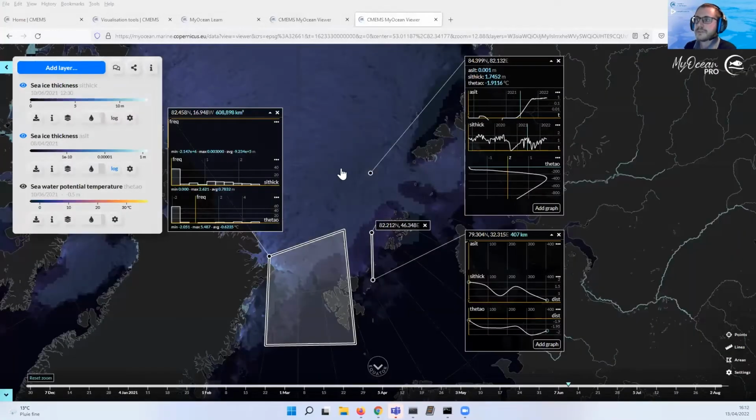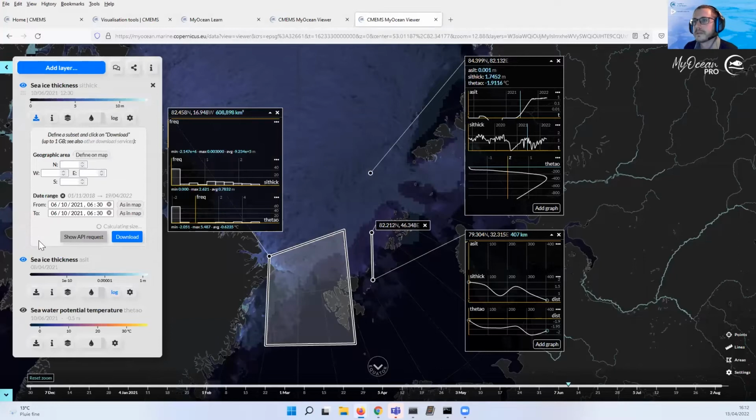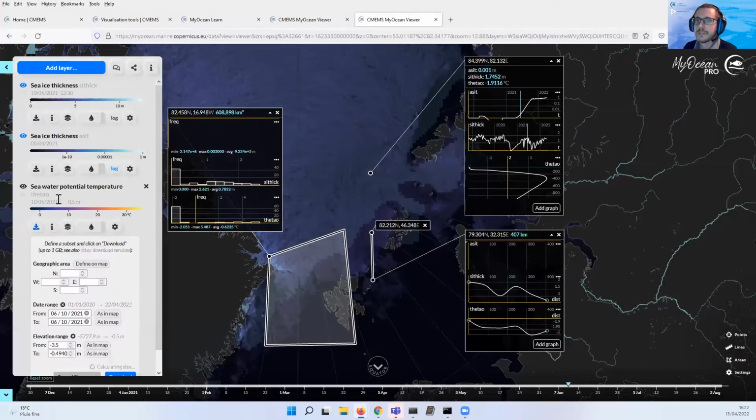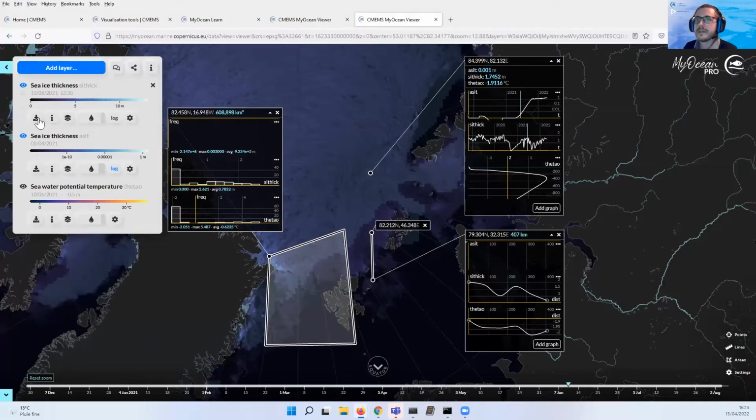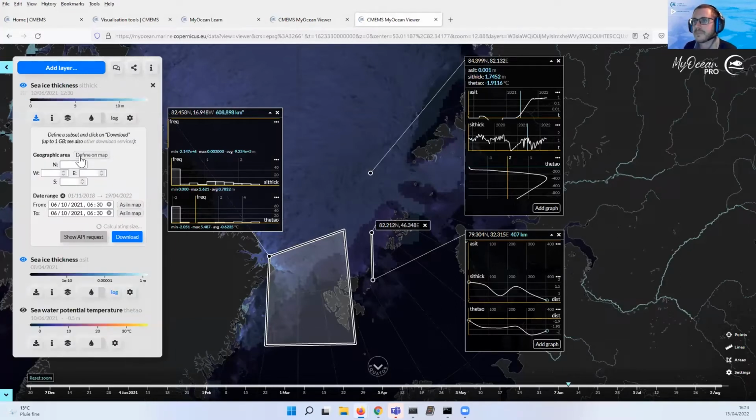But of course, you can download the actual data you want by clicking on this download button. It will open this canvas where you can process a subsetting. You can define a geographic area, a date range, and also for the variables, for the three variables like the temperature. If I go on the temperature here, you have also the elevation range. But let's say that I want to download the ice thickness. I no longer have the depth level because it's only on the surface.